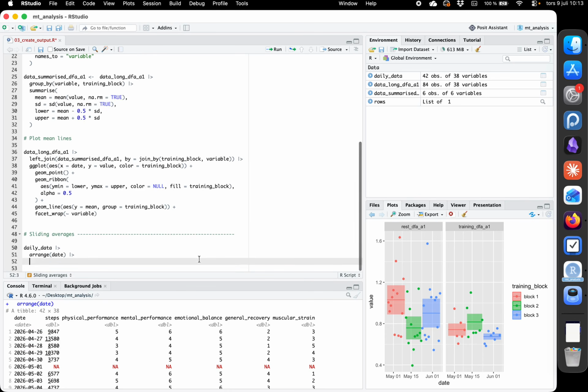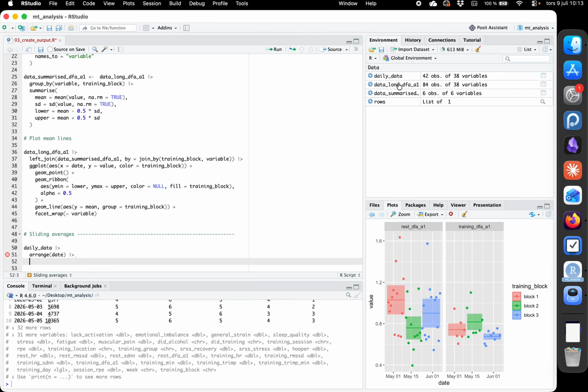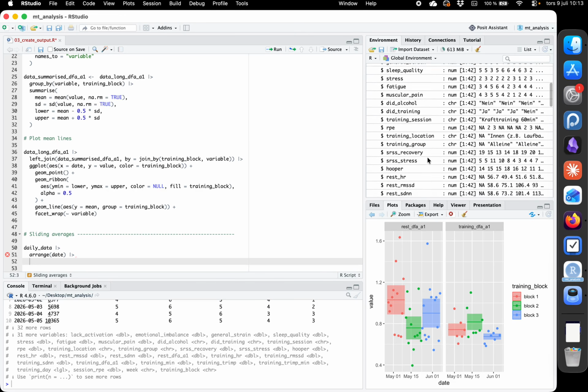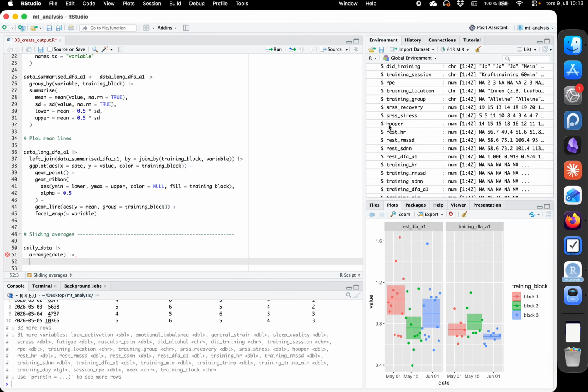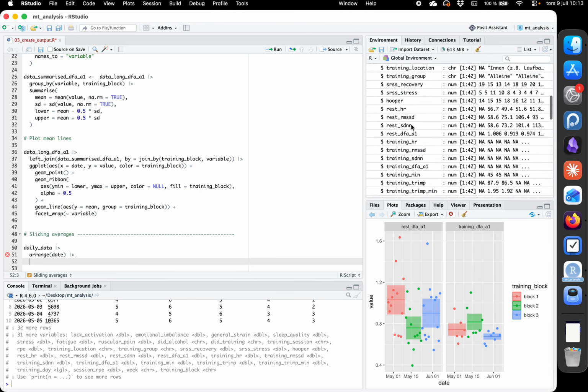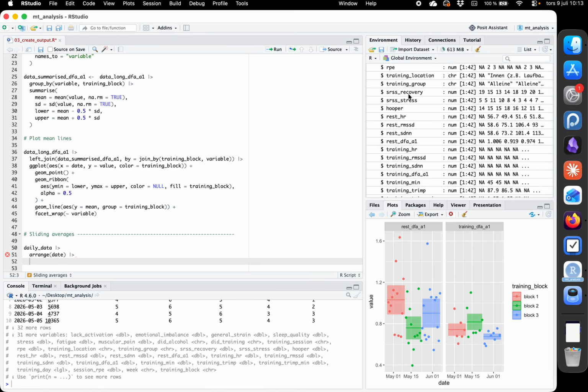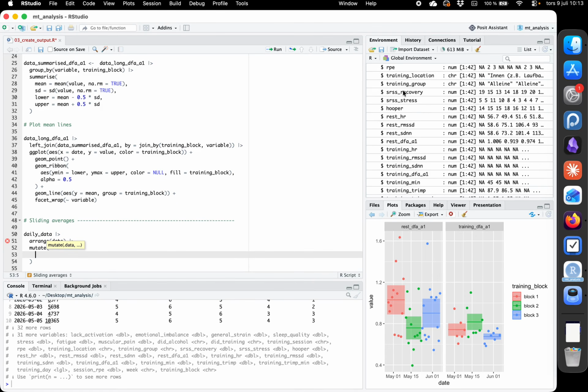And now what we're going to do is look, for example, this time at our wellness. So we have our Hooper index, and we have our SRSS, recovery and stress. Let's look at these three, for example. We start with 1, just to show. Let's take the SRSS recovery because it's the first one.